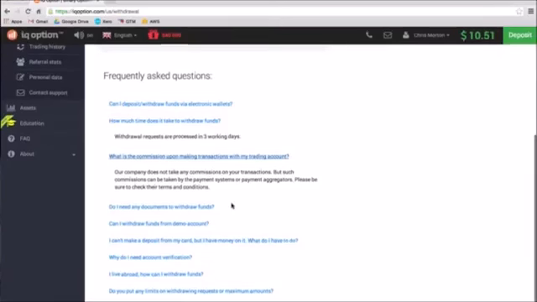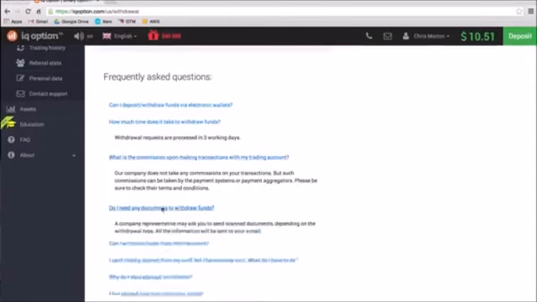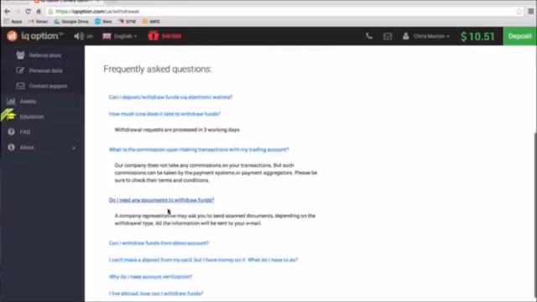Do I need any documents to withdraw funds? A company representative may ask you to send scanned documents depending on the withdrawal type. It might even depend on the amounts, so if it's a low withdrawal request like this, I might not need any documents, but then again they may ask. So this is all going to be part of the video to see what happens.